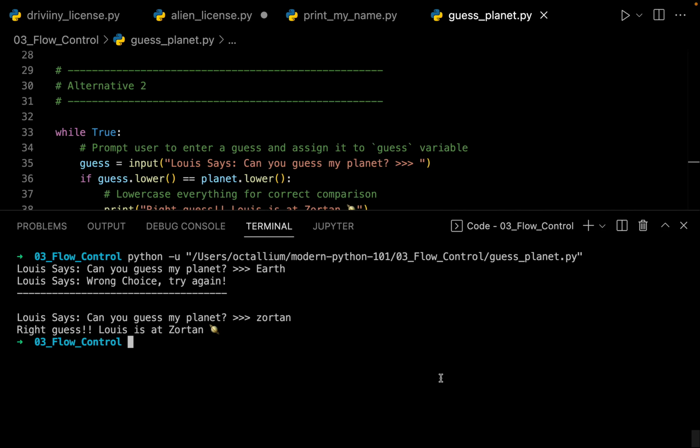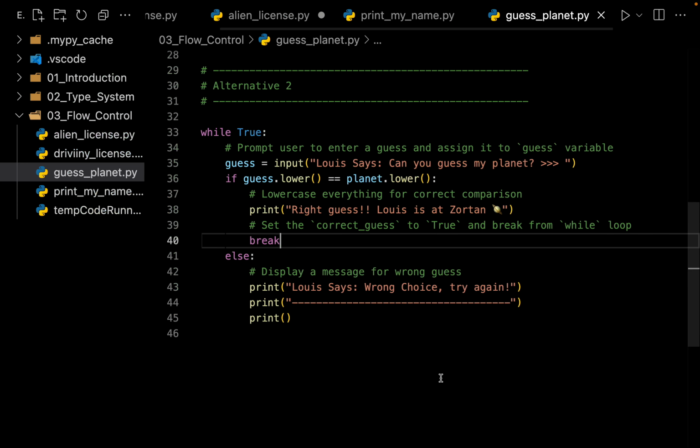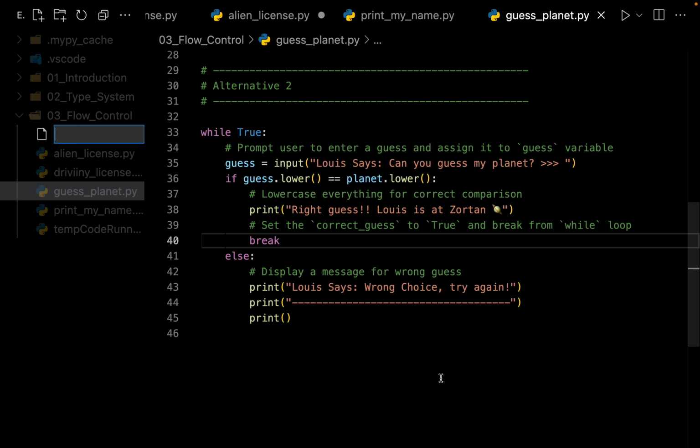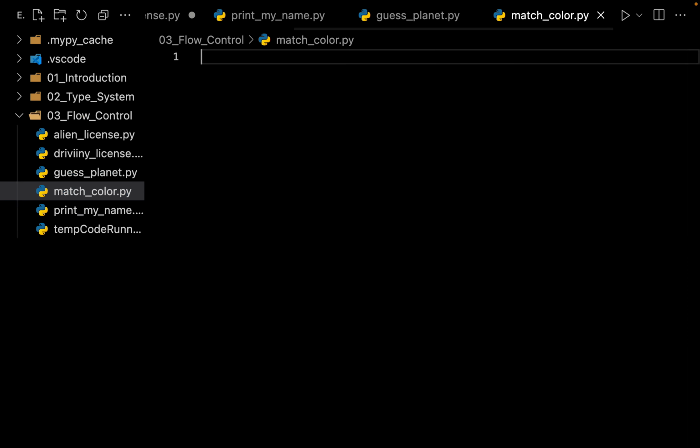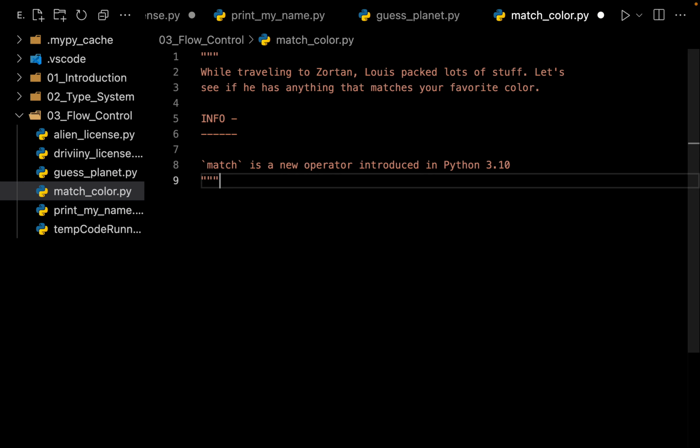Let's try to learn the next flow control statement, and this time we are going to learn the match statement. So let me open up my sidebar and let me create a new file by the name of matchcolor.py, and let me put up a comment.